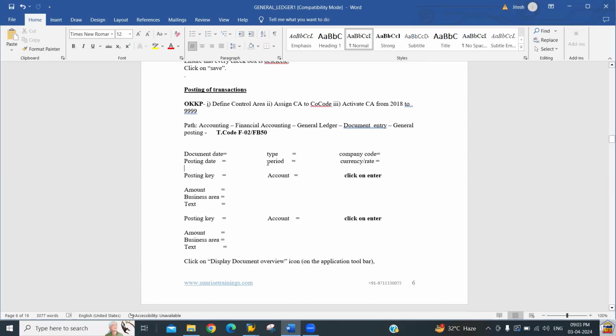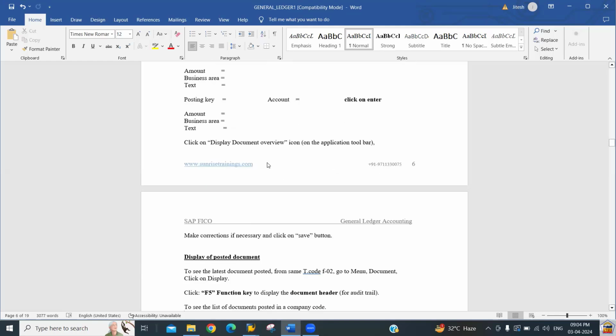In the last lecture, we have seen how we can make the posting in the SAP GUI through the SAP Easy Access screen, and how we can do that posting on the SAP Fiori app. We have also explored both of these two transaction codes, F-02 and FB50, and we also found the difference between the two. Now, what next we need to do?